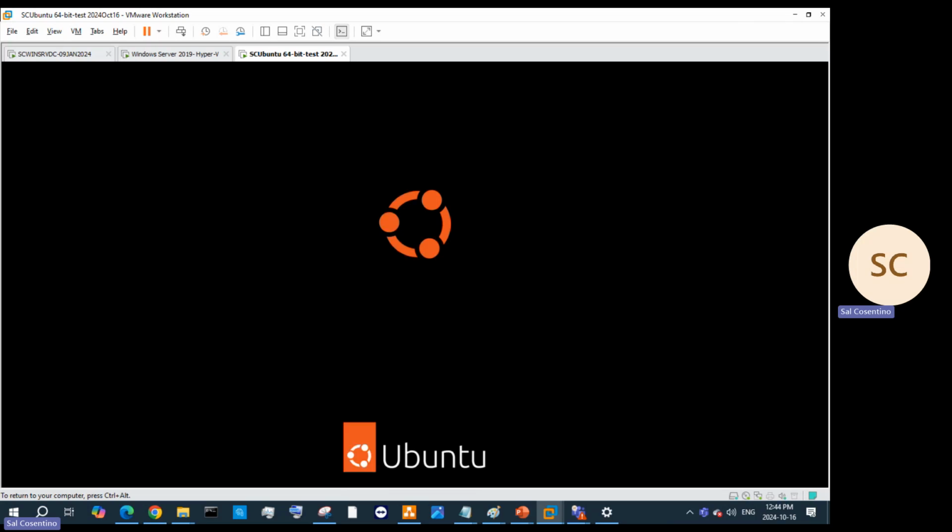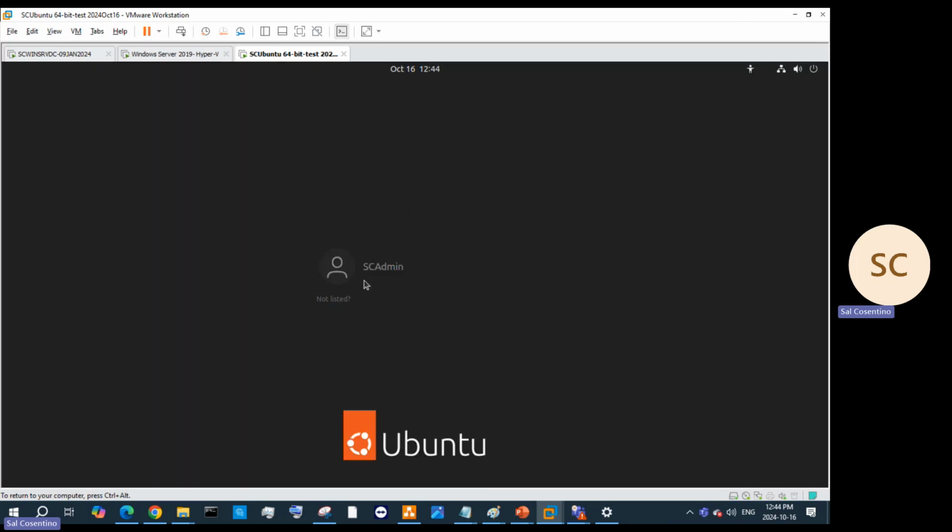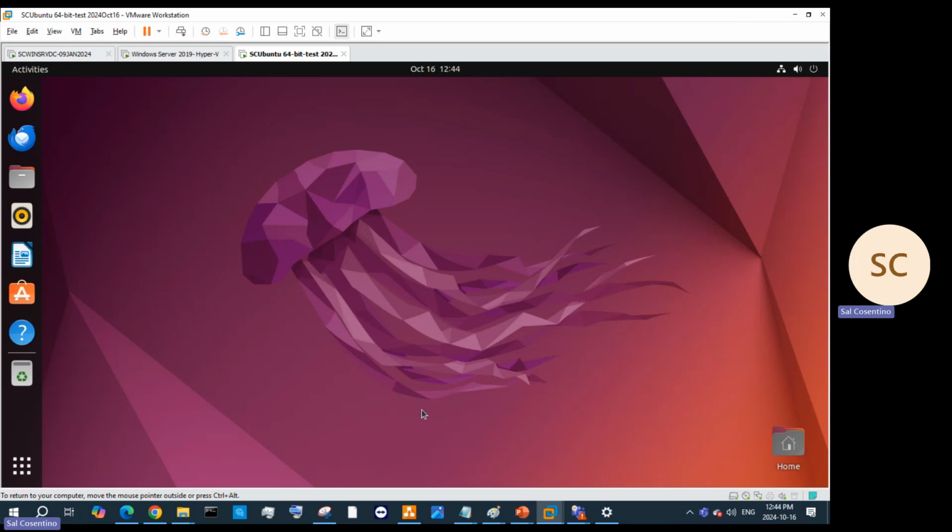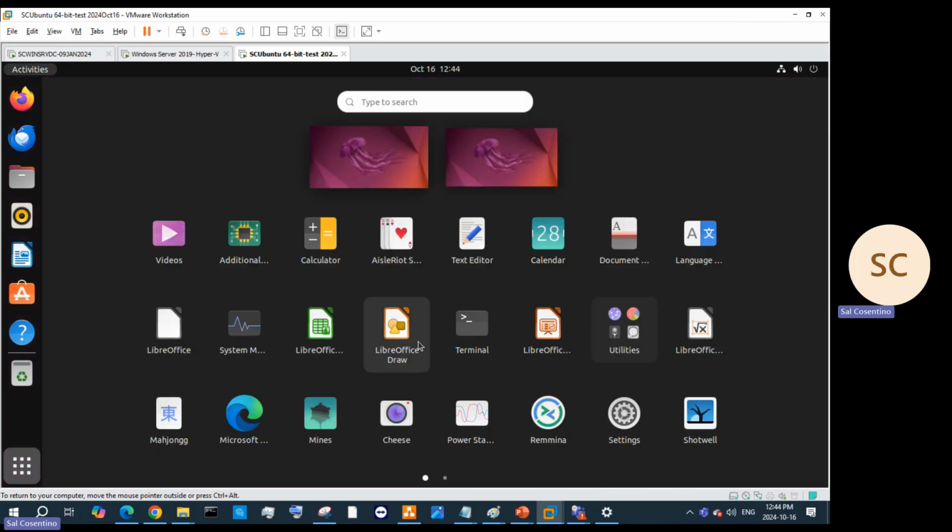I'm going to be logging into my Ubuntu server again and loading the Microsoft Intune app. Hopefully this works. Now I'll have to update the version of Ubuntu. Logging in. That'll be my domain admin. I'll go to show applications here and hit download.